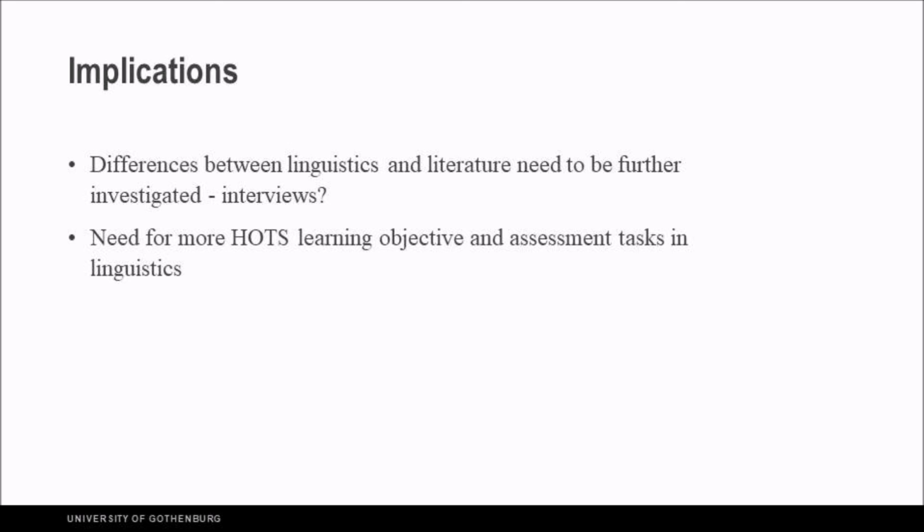Because as I mentioned before in the first slides, the students who undergo education at Swedish universities are expected to develop these skills, and then we also must make sure that students get the opportunity to do that through learning outcomes and teaching tasks and assessment tasks, etc.